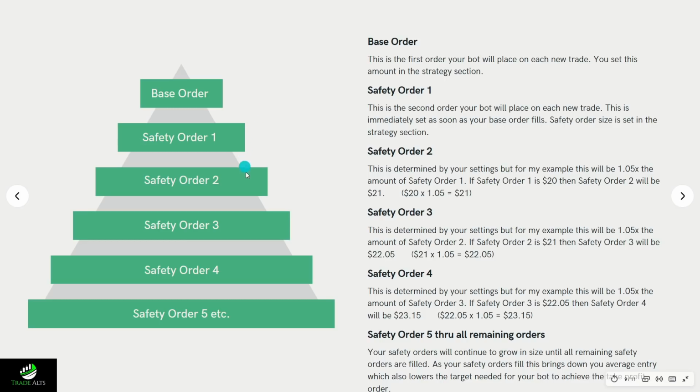Then you have your safety orders that are underneath it. So first, your safety order number 1, this is the second order that your bot will place on each new trade. So this is immediately set as soon as your base order fills. So the minute your base order fills, this order is already sitting in the order books just in case price continues to drop lower. So the safety order size is set in the strategy section, which we've gone over. We will go over safety order 2.